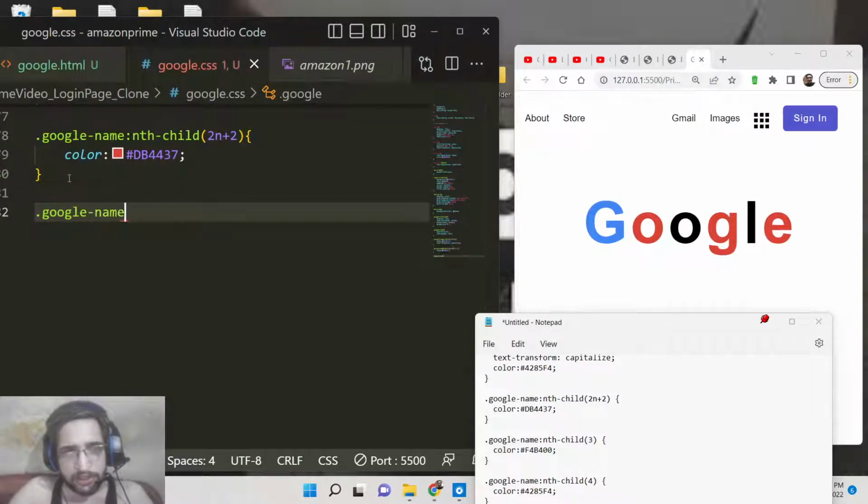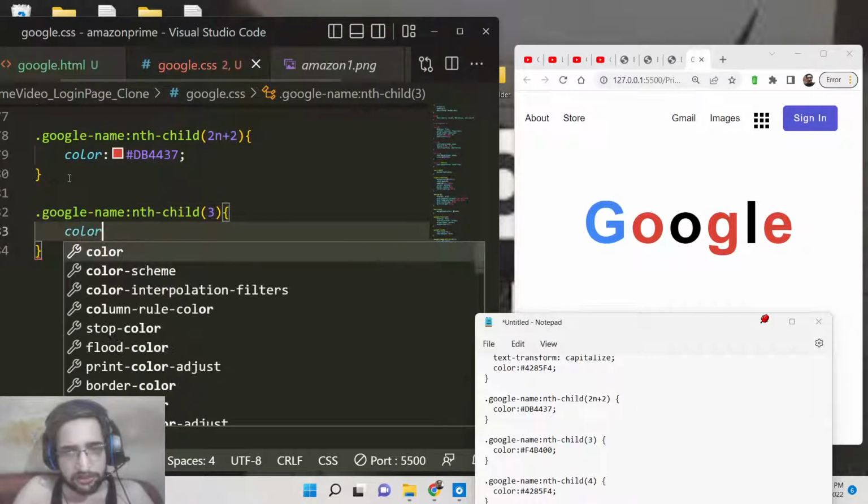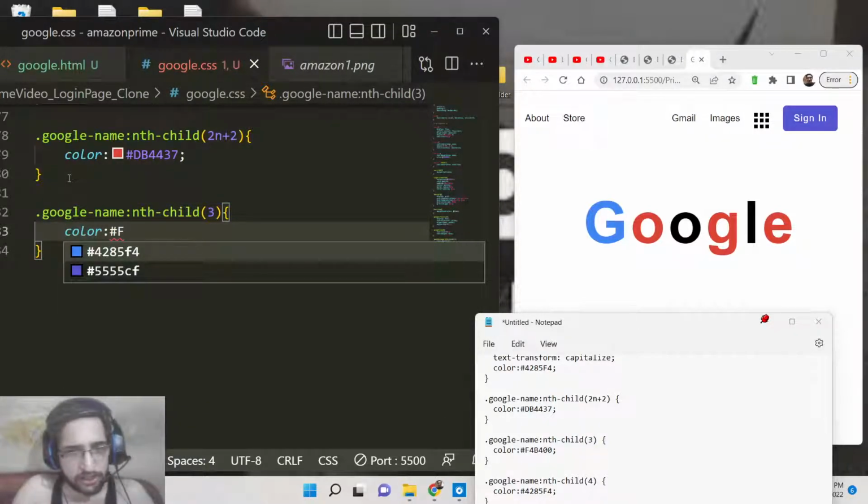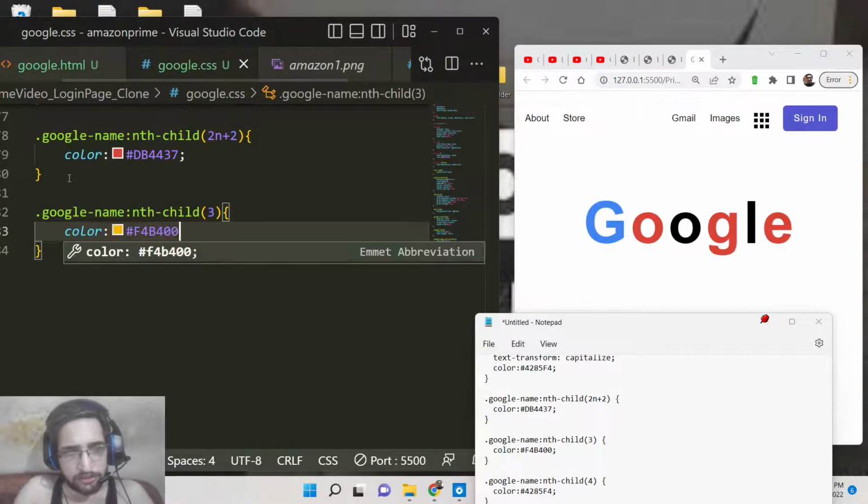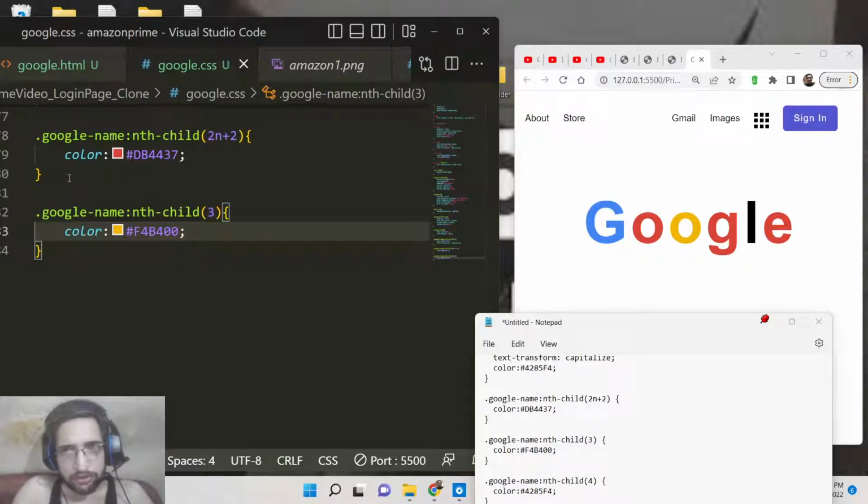And Google name nth child. The third element we will style it, and for this the color needs to be F4BF0. So now you can see this is the logo, guys, of google.com. As you know, basically this is the logo.